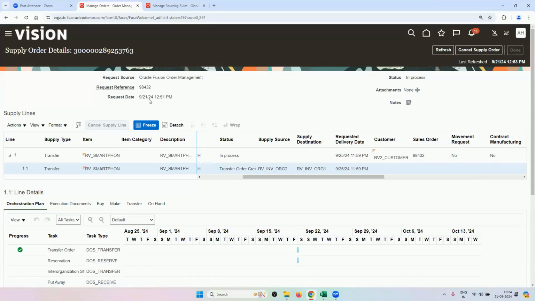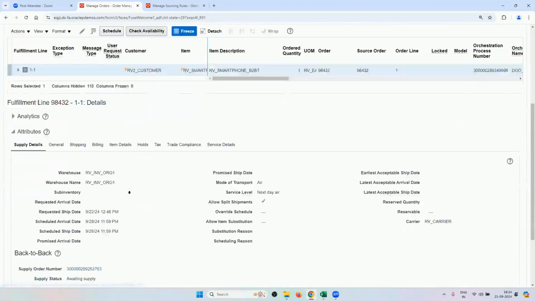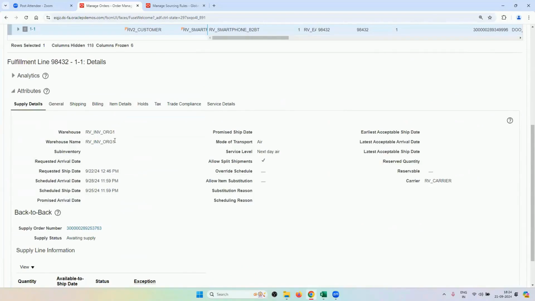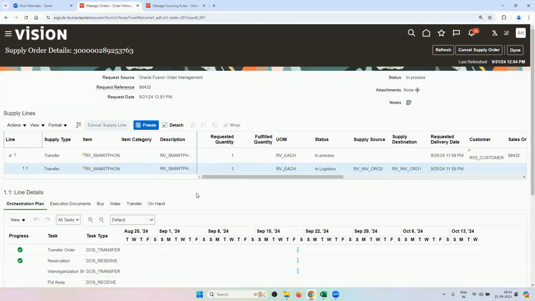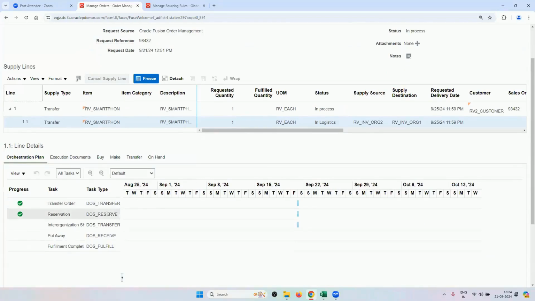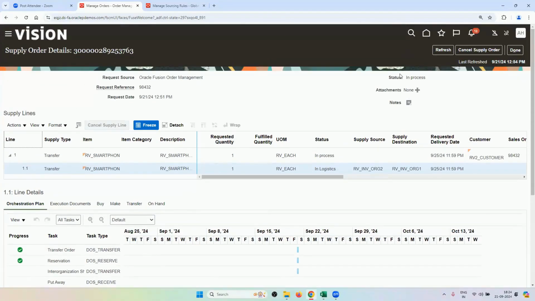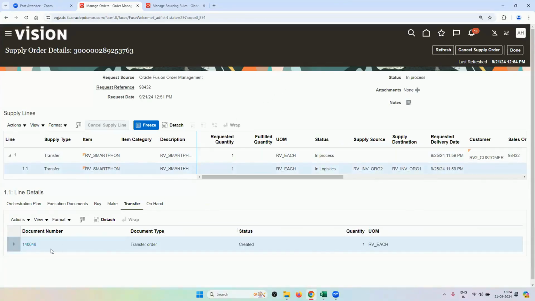We are seeing a fulfillment line in which the warehouse will be RV Inventory Org 1 only. But we are seeing the back-to-back transfer supply order number is generated. So if you click on this and select this, you can see the transfer order is generated, reserve has happened. Click on refresh. Now, if I go to the other tab of transfer, let's see if the transfer order number is generated. Yes, this is the transfer order number, which is automatically created. Transfer order. Click on that hyperlink.